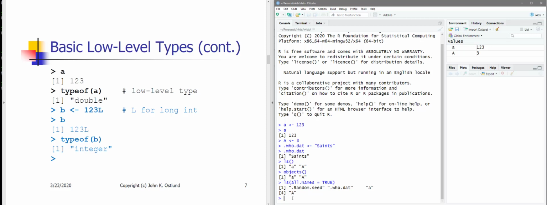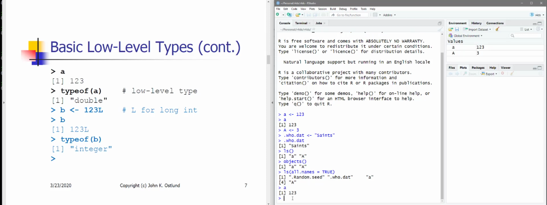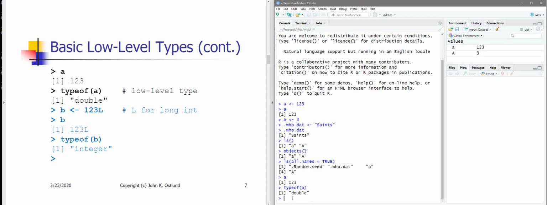Okay, so I have my variable a that I created, and I can ask what the type of that thing is by using the typeof function. This will tell me the low-level data type of the object that a is the name for. And indeed, I'm told that that thing is double.